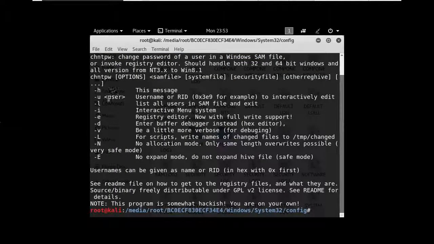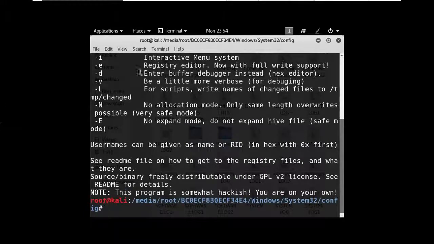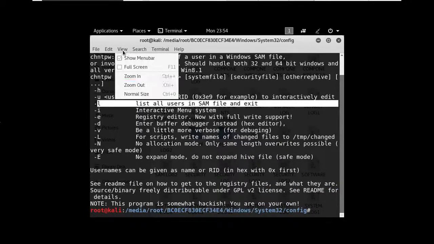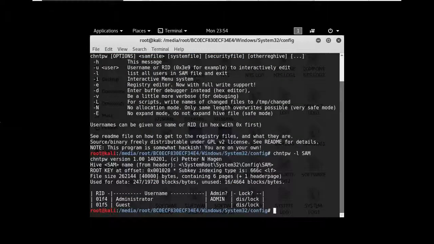Here are many options. The -l option will list all the users in SAM. Now once again the command. Currently it is showing Administrator and Guest. There are two user accounts right now, and I want to break the administrator password.